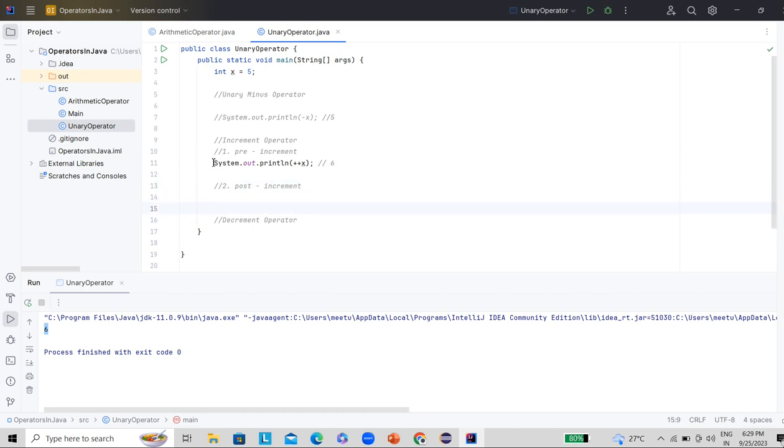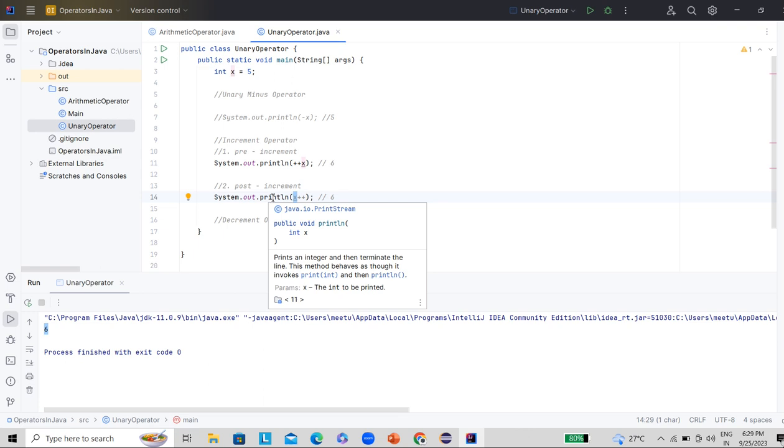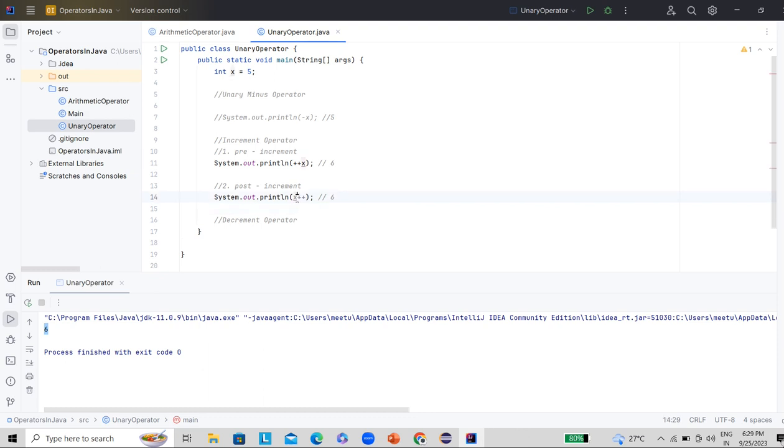So what is post increment? If you do the same thing and apply this operator after the operand, that is this way. What it is going to do is first print the value, because the responsibility of system.out.println is to print what we have passed here. So first it is going to print the value and only then increment it. What is the value of x? Basically the value of x is 5, right? And if you print this statement, it is going to print 5 only.